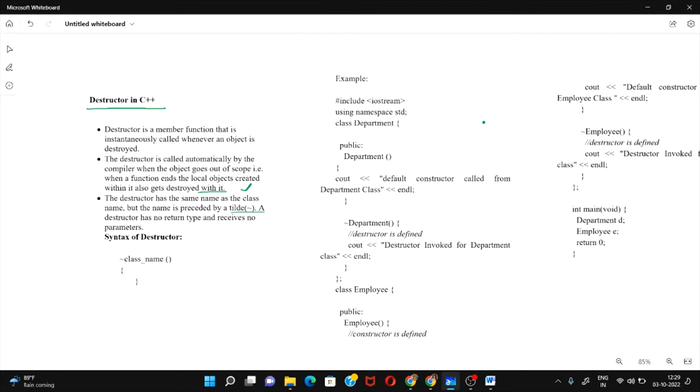Now this is the syntax of a destructor. Simply, the destructor name is the same as the class name, preceded with a tilde symbol, followed by an open and close brace. The destructor doesn't have any return type and no arguments. And here is an example that illustrates the destructor concept in C++.